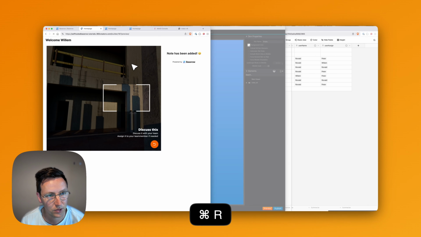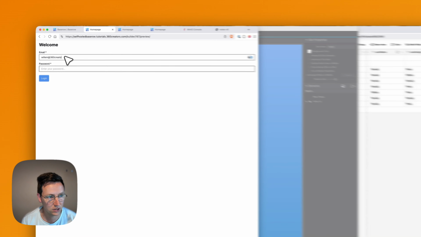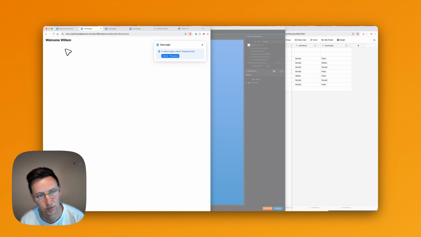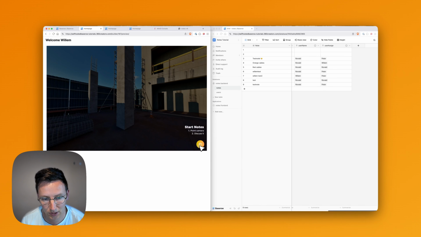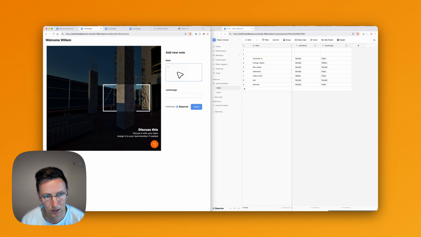So now I'm gonna refresh the page. Say Willem at 360creators.com. And I'll try this again, and it will still not work, but I'm doing this anyway. Test node 2. Assign this again to Peter. Hit submit, and right now nothing's happening. Now, why is that? Because we still didn't define to send username through the URL.